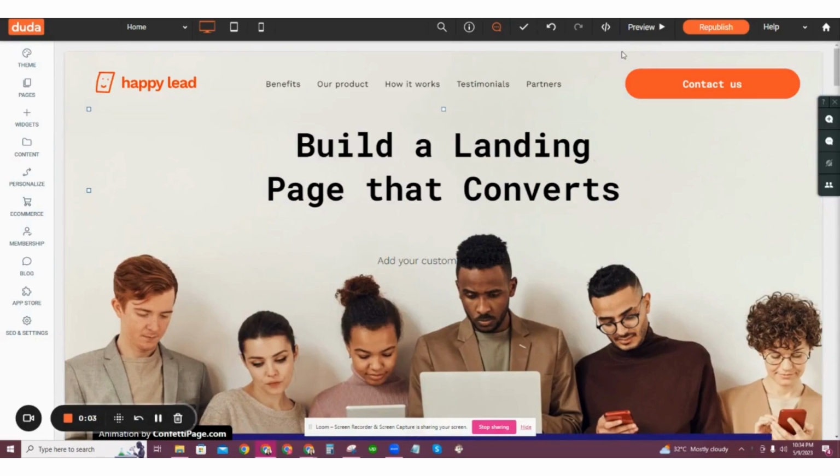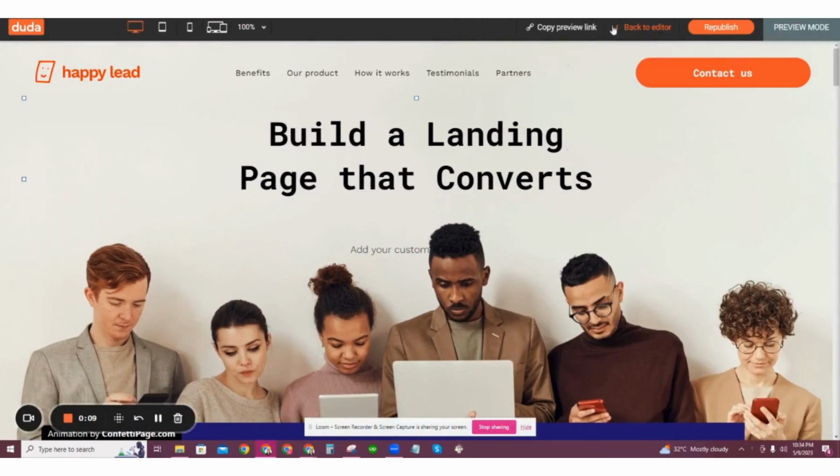If you also want a preview of your site, click on Preview here on the upper right corner, then click on Copy Preview Link and paste it on a new tab.